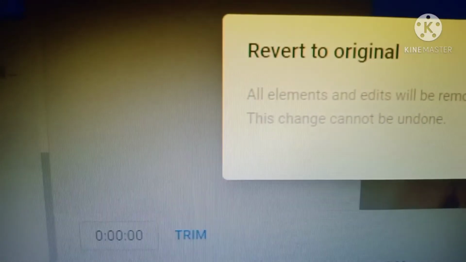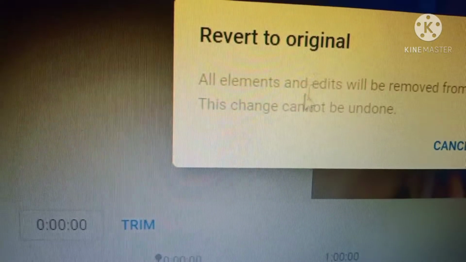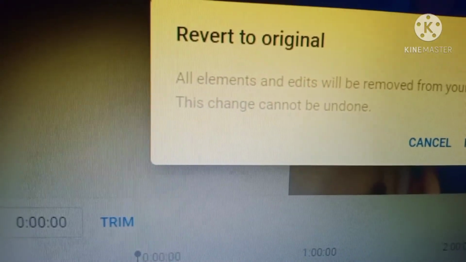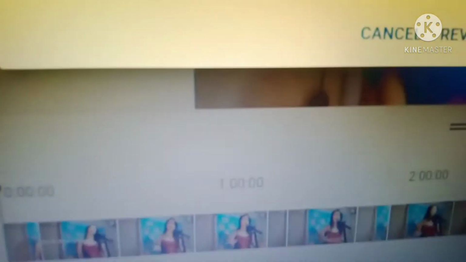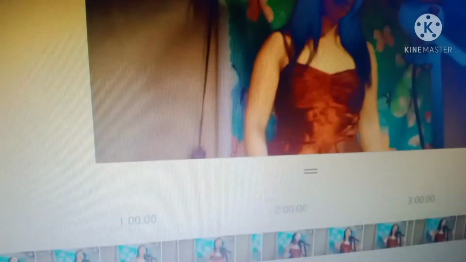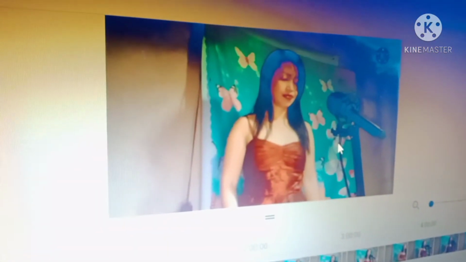So when this window or message appeared, revert to original, all elements and edits will be removed from your video. This change cannot be undone. So revert to original. You should choose that. So we should wait, guys. Titingnan natin kung ano mangyayari. So, let's see an example, guys.